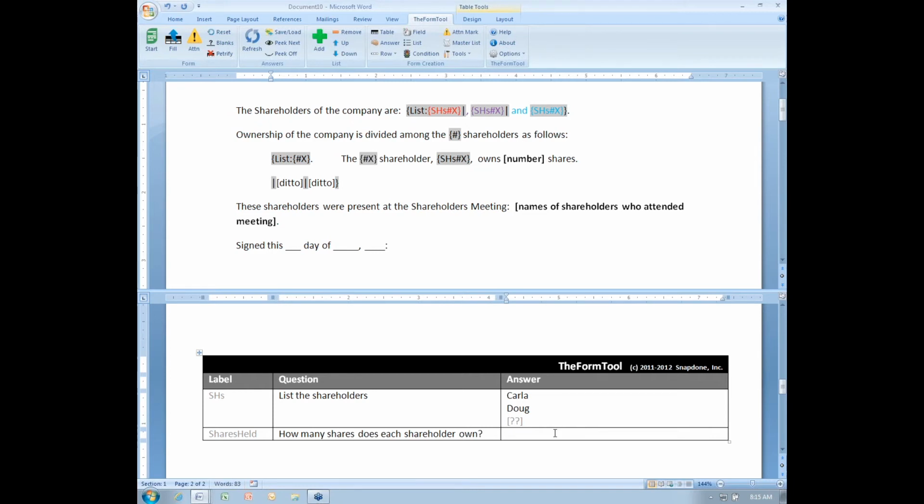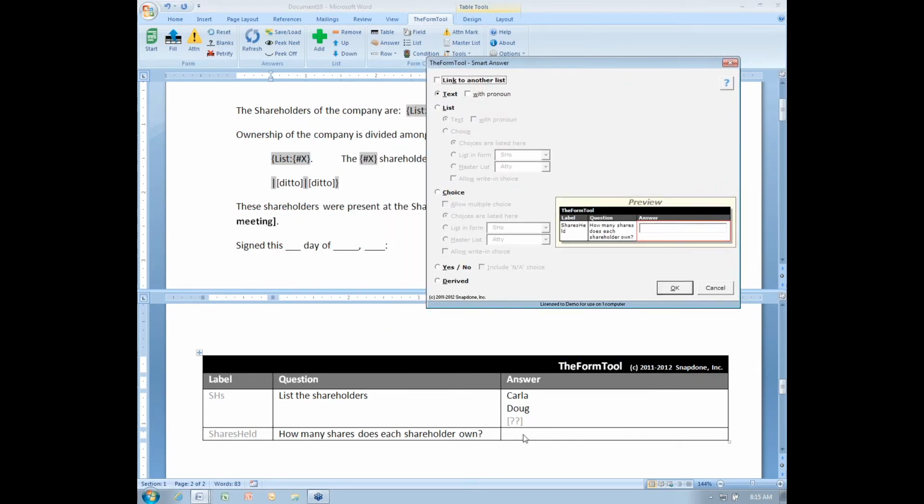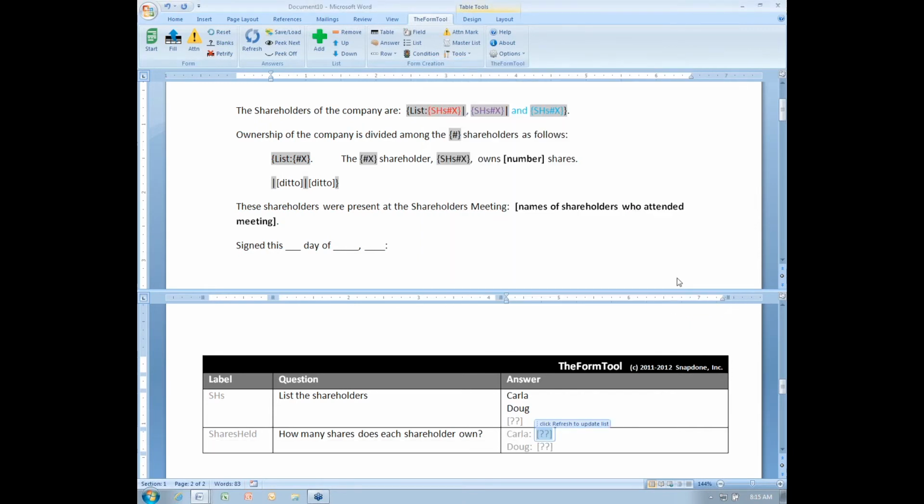And here I'm going to use a special type of smart answer that you might not have used yet, called a linked list. I'll click the smart answer button. And I want a linked list because I want to ask for additional information about every one of the people listed up here in the shareholders question. So I turn on my link to another list checkbox, and the only choice I have here is shareholders, so I'll choose that. And that's going to give me, for everyone listed in the shareholders question, a text box where I can type some information for each one, and it'll be the number of shares for each one.